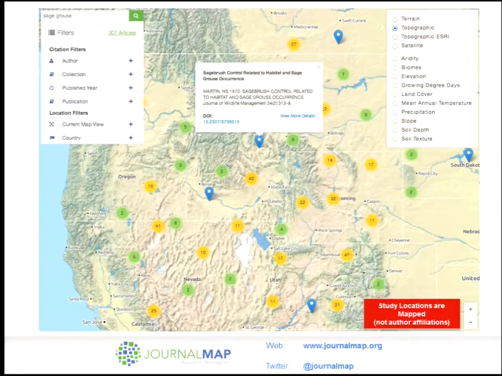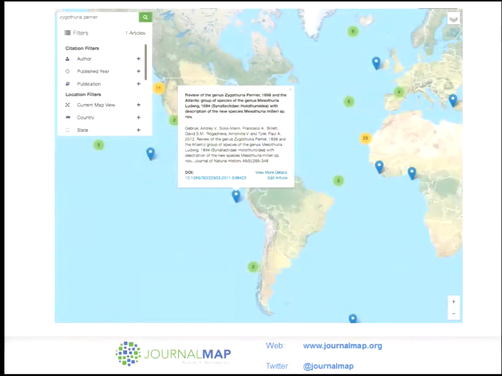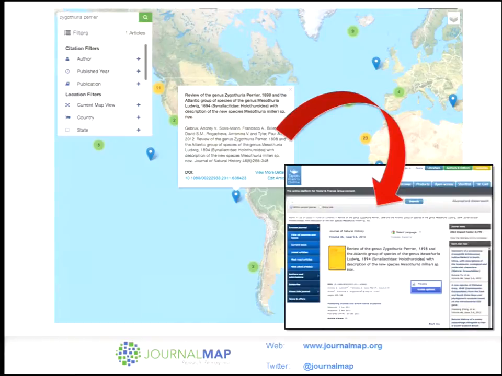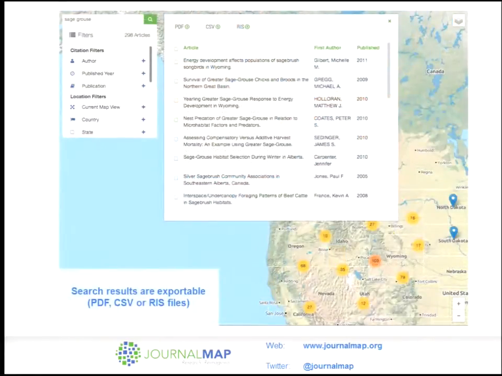With a search from JournalMap, you can also get a plain old boring text list of your results, and you can even download that list in any number of formats if you so desire. We're also working at expanding the offerings of the downloads to include some spatial data formats to enable researchers.